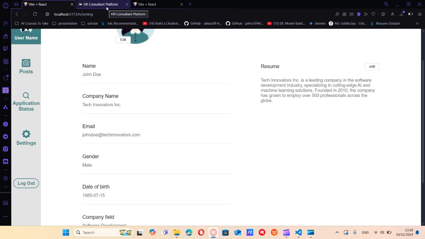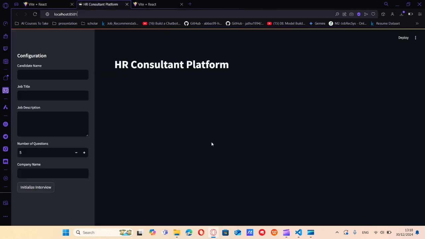Let's now dive into our AI functionalities. This is the HR bot, where it will interview the candidate based on the job description and the resume of the candidate. So we can show you the quality of the questions, also the feedback and the matching percentage, how accurate it is and all.